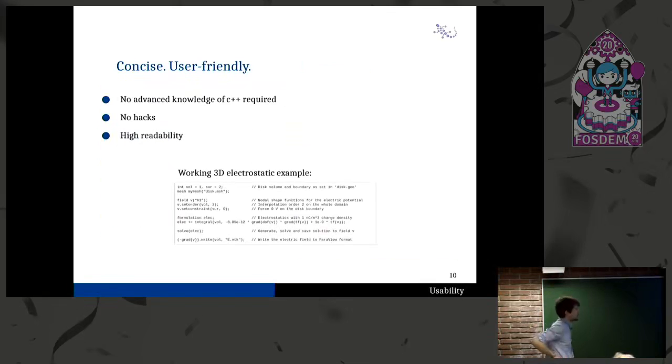Now, it's concise and user-friendly. You don't need advanced knowledge of C++. It is C++, so you can easily link it, but all the pointers and stuff are hidden. You don't have to work with the memory. There's no hack. It's highly readable.